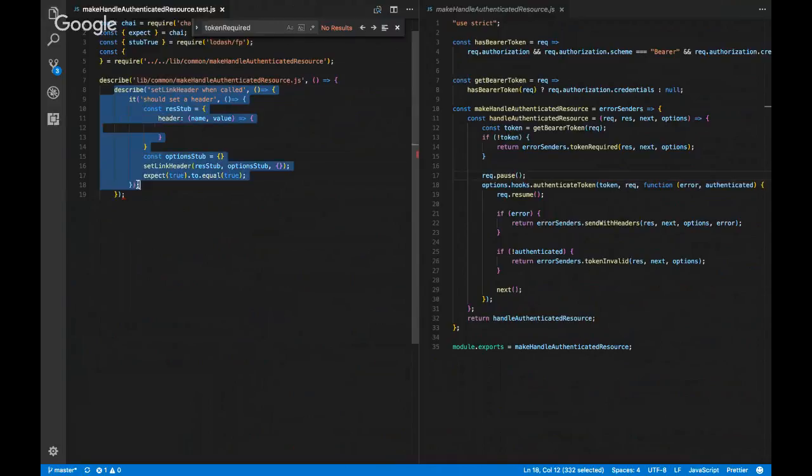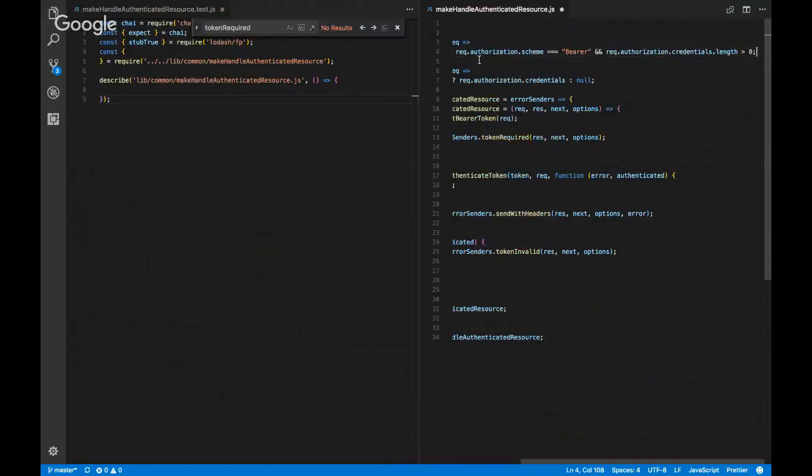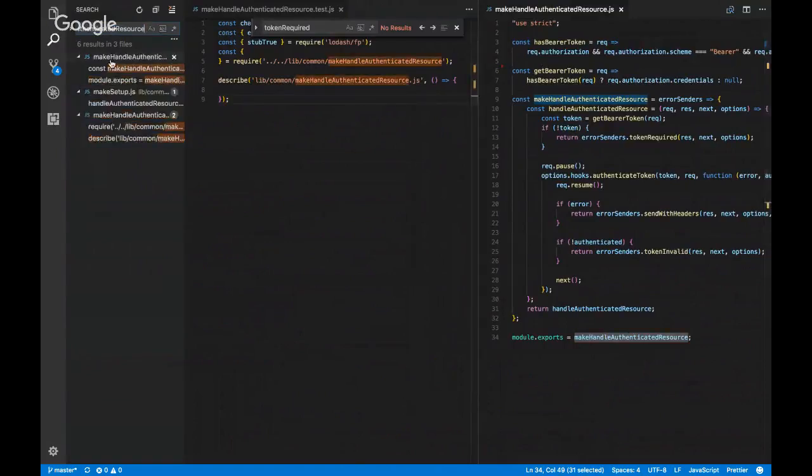All right, talk to me. What do you got? You got a bearer token? It appears to be some kind of bonkers predicate. All right, let's go fix this import real quick.